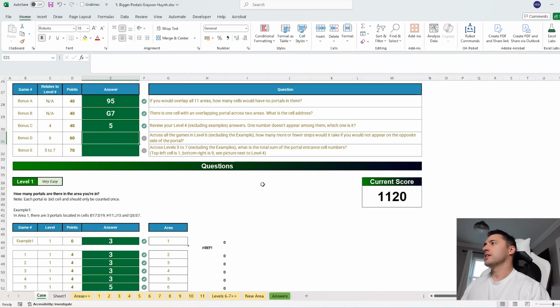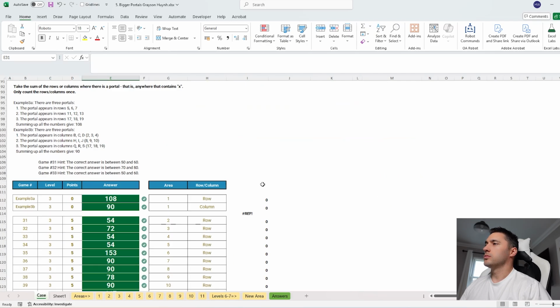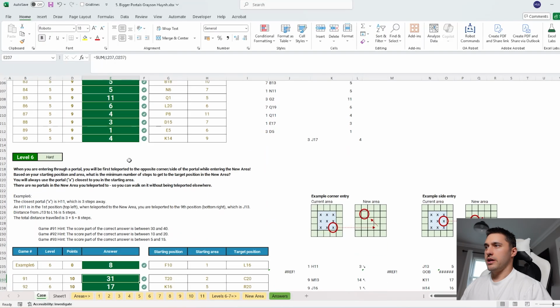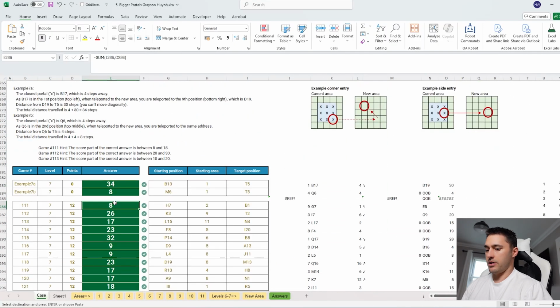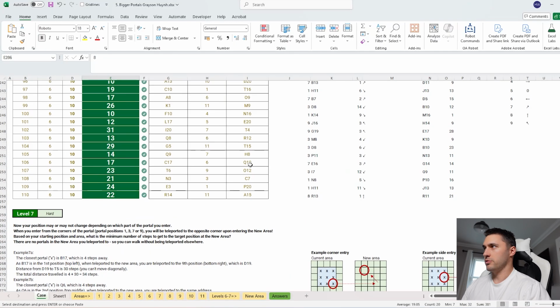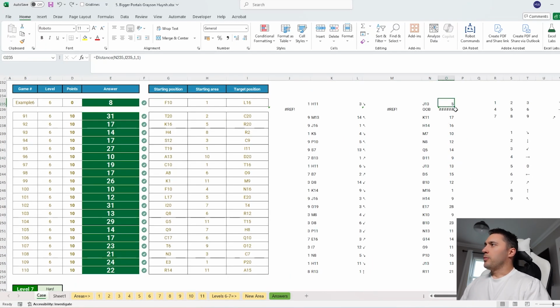Anyway, across all games in level 6, how many more or fewer steps would it take if you did not appear on the opposite side of the portal? Okay, so for level 6 and 7, I'm just going to copy my answers as values so they don't move, so it doesn't adjust my score. So all I need to do now is, instead of going from the new cell that I moved to, I'm just going to go from my original portal entry cell to the end.